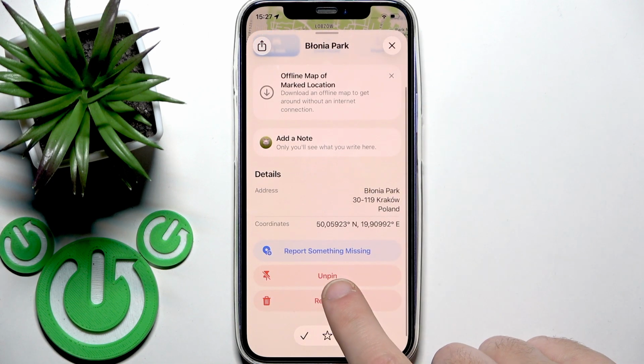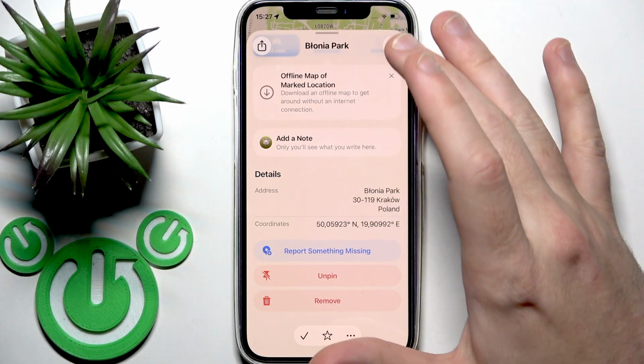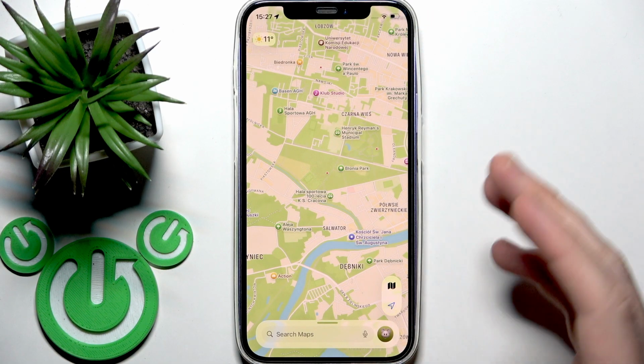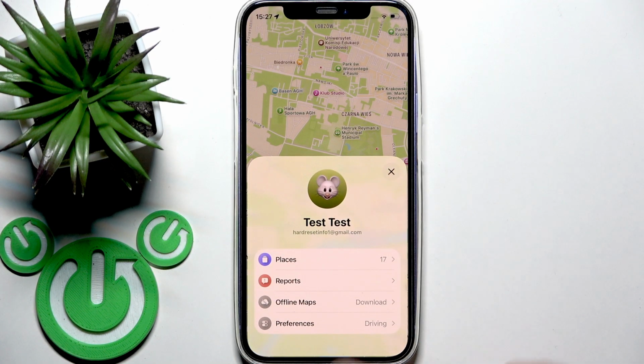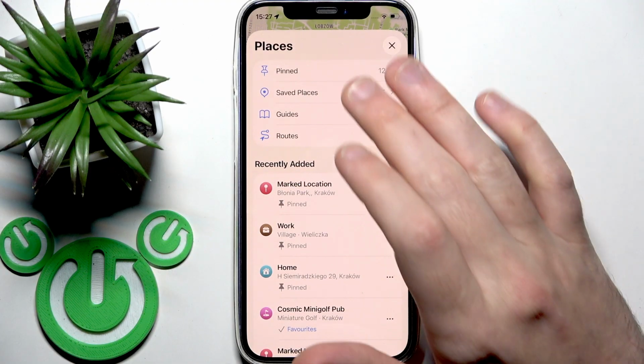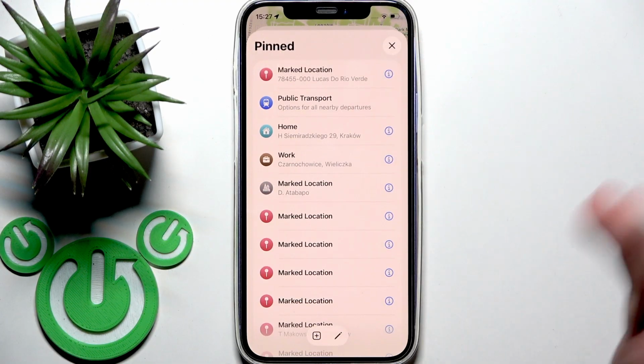You can unpin it or remove this pin, and you can find this pin if you click on the profile icon at the right side, then Places, and in Pinned we have this location.